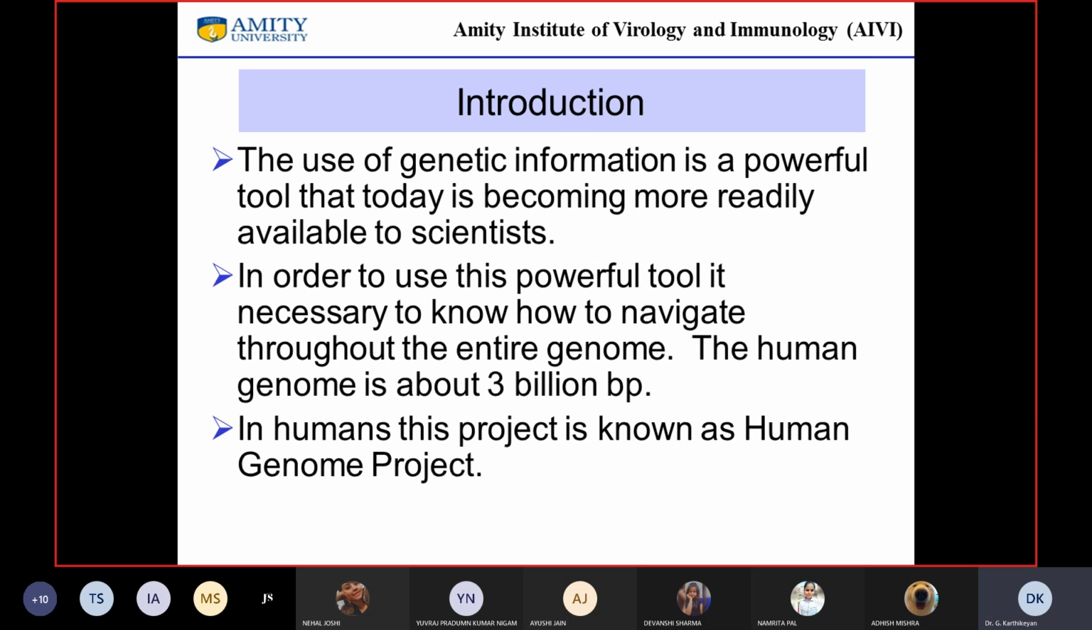right? So the use of genetic information is a powerful tool that is now being made available to literally everybody in the world. Now the human genome is an open book. The database is open for everybody. How you want to read it or what you want to make out of it is entirely up to the scientist, right? In order to use this powerful tool, it's important to understand how to navigate the entire genome, right?